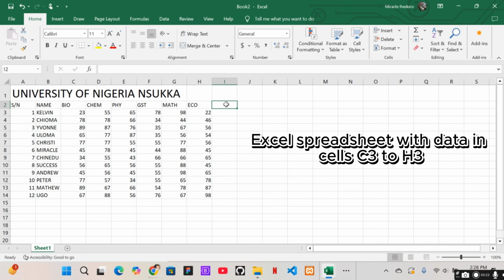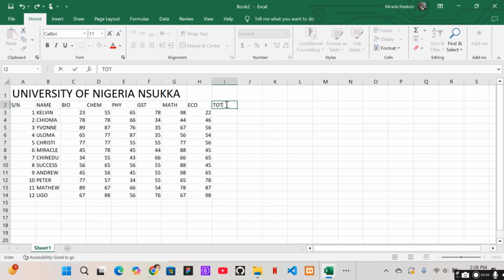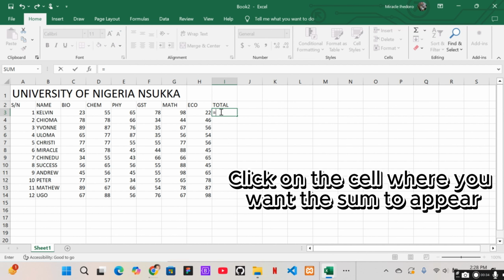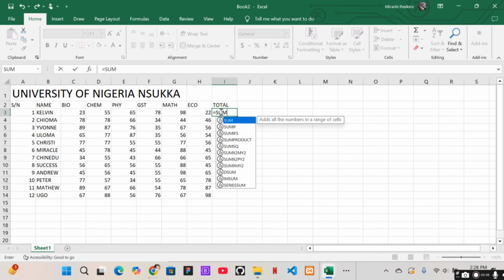Now, we'll calculate the total of these numbers using the sum function, and then we'll find the average using the average function. To calculate the sum, follow these steps. Click on the cell where you want the sum to appear. Type the formula, =SUM(C3:H3).